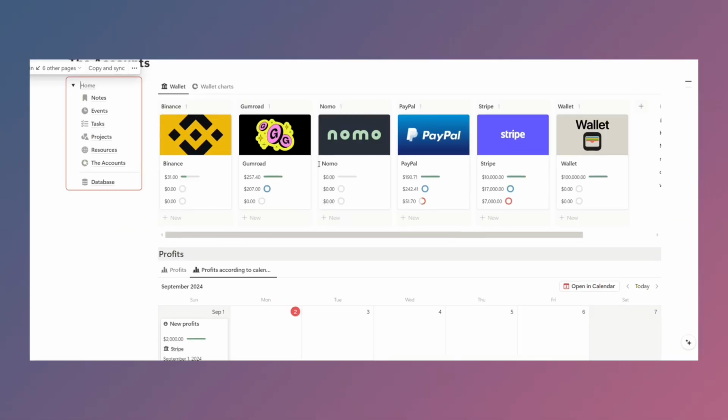The Finance Tracker centralizes all your financial activities. Start by setting up your accounts, be it PayPal, Stripe, or any other wallet. Syncly helps you track every transaction in one place.